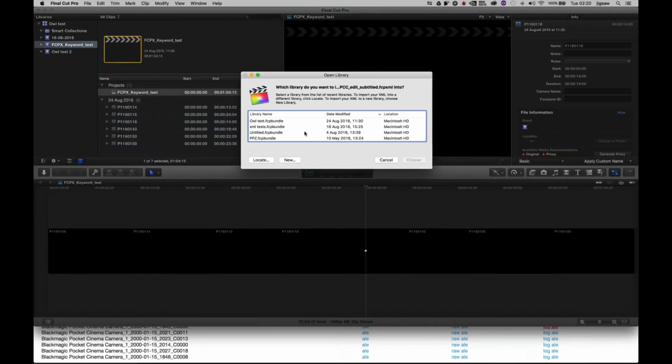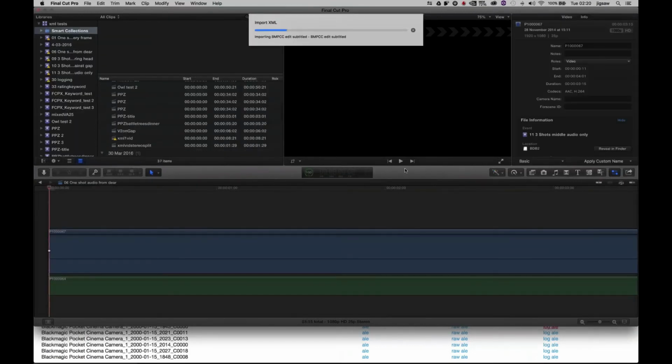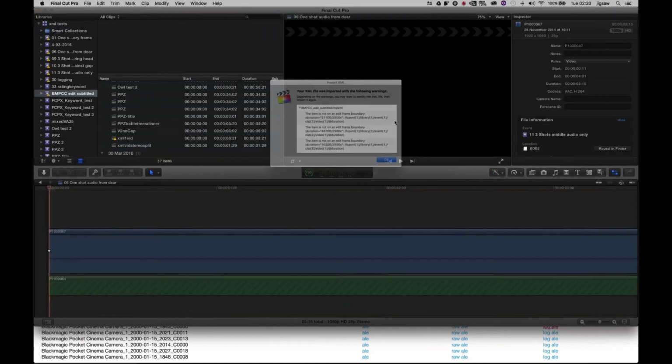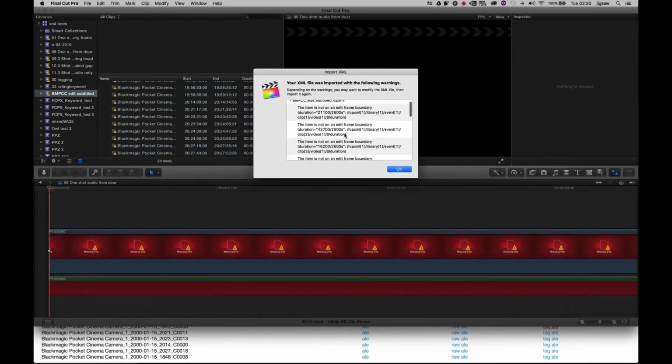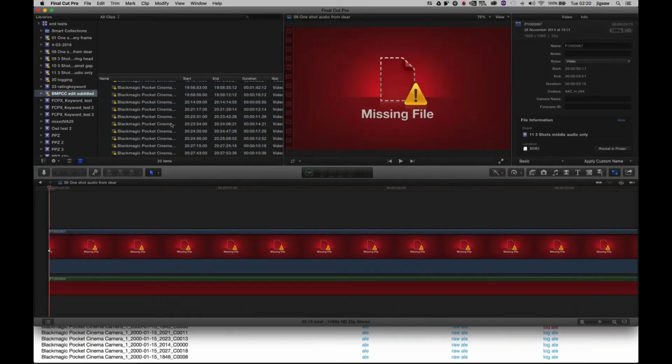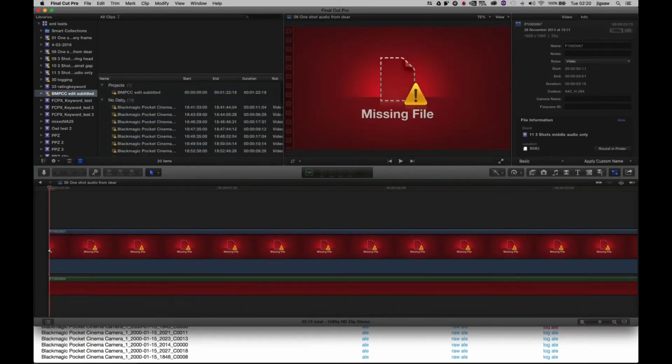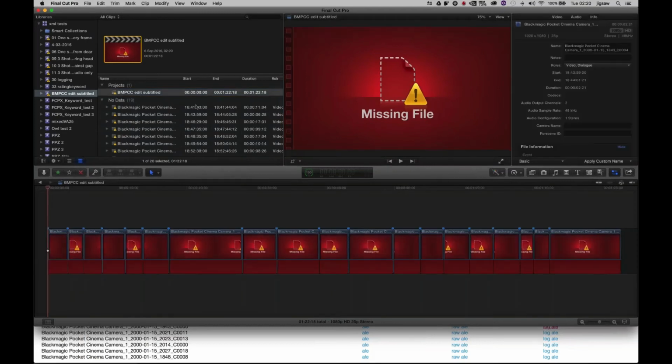It'll ask me which project this is part of, and I believe this was part of XML tests. When I say choose, it's going to bring in a timeline, and then it will link automatically to the media based on the metadata for that media. So this is it in Final Cut Pro X, but we do exactly the same thing in Avid and in Premiere. It's complaining about a couple of things, and yes, it hasn't actually found the media because I don't have the drive with the media attached.